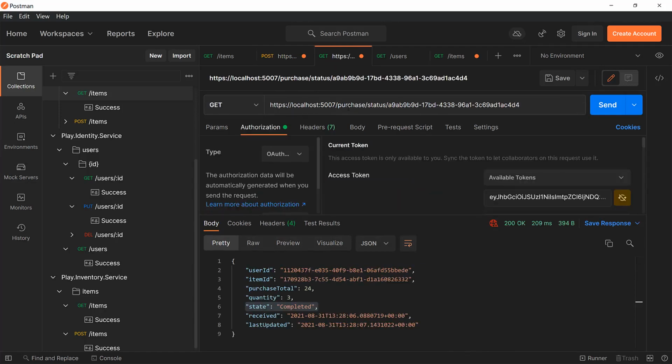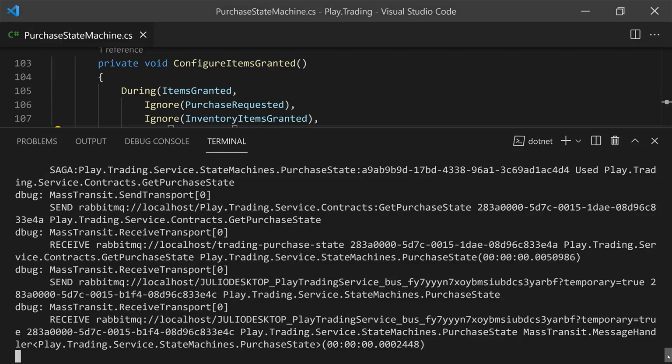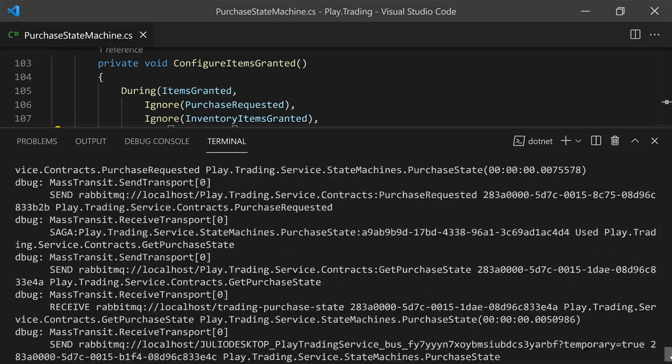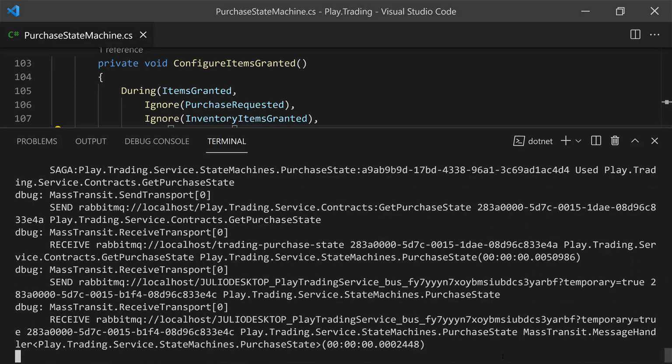Okay, and then we go back into the status, I'll hit send again, and the state machine is still in the completed state. And if you go back into VS Code, you'll notice that there are no more errors. No more errors happening here. And that is because the state machine is properly skipping any messages that are really out of order.